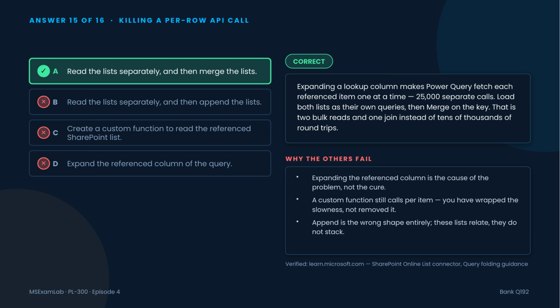Now, why the others fail? Expanding the referenced column is the cause of the problem, not the cure. A custom function still calls per item. You have wrapped the slowness, not removed it. Append is the wrong shape entirely. These lists relate, they do not stack. Verified against Learn Microsoft.com SharePoint Online List Connector Query Folding Guidance.